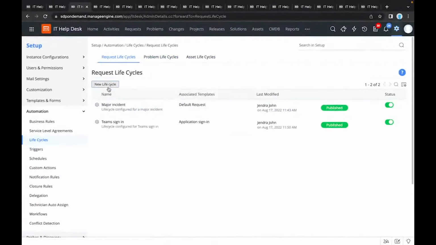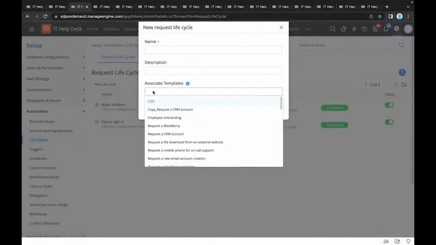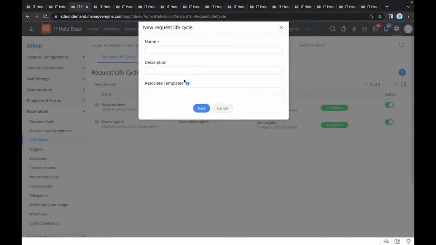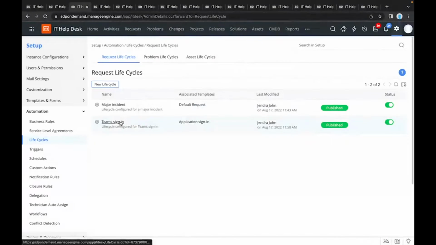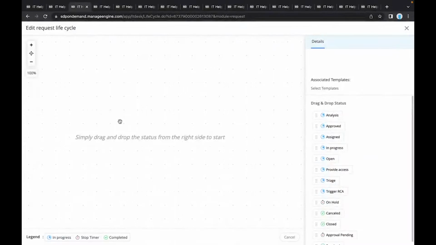So right now, let me show you how you can create a new lifecycle. You can create a new lifecycle by providing a name and associating it with a particular template. I have already created a lifecycle for the team sign-in issue.